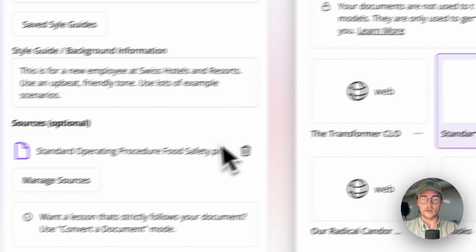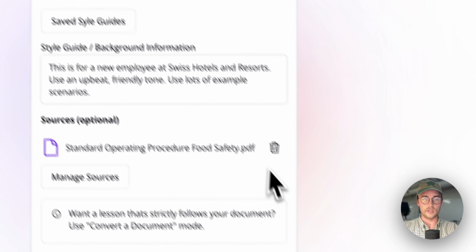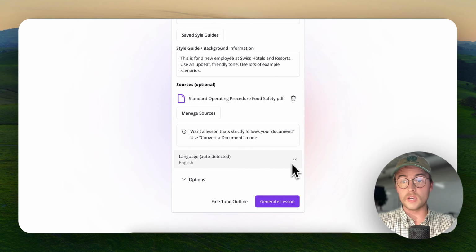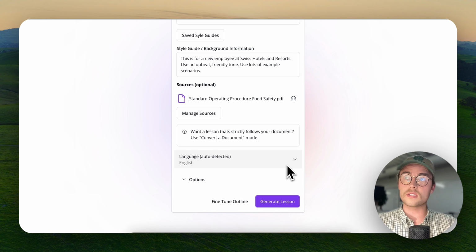Next thing I would do is add my source material. So I'm going to be using a standard operating procedure for this company, Swiss Hotels and Resorts. You can upload as many standard operating procedures or as many documents as you want. Again, the idea behind Mindsmith is that it's highly contextual, so custom to your content, your procedures, your policies, your culture, all that stuff. So upload your sources here.